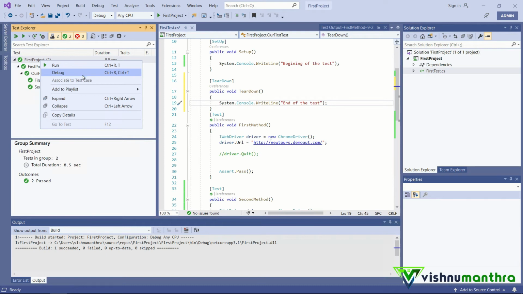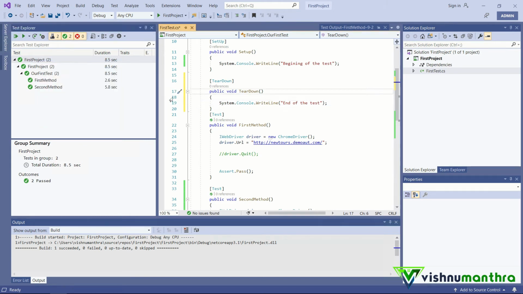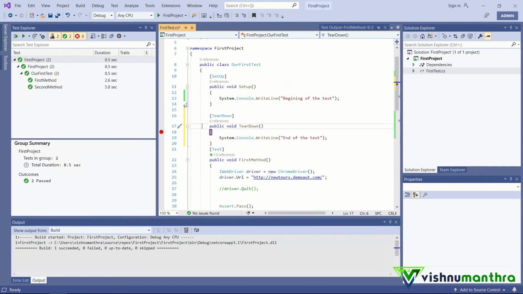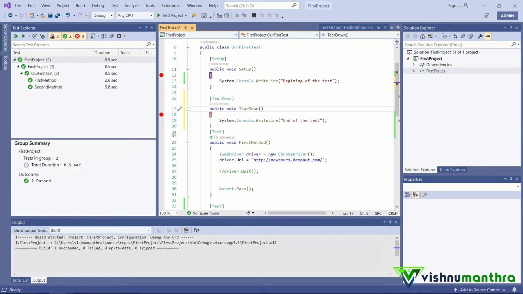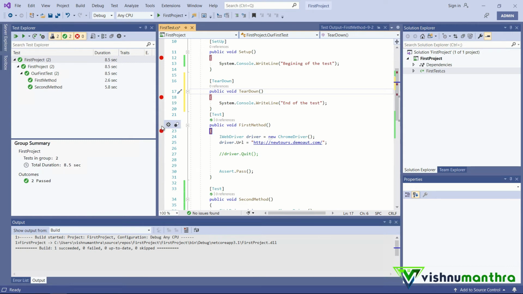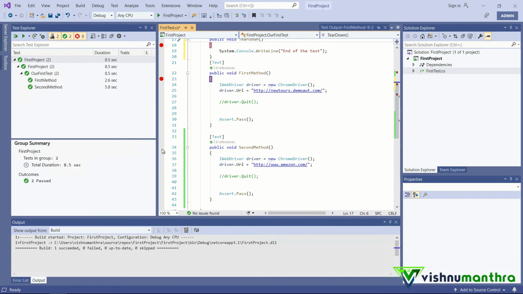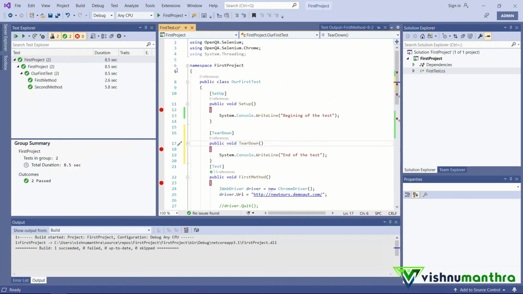Okay, so if you simply click on the debug button, it will run the test, but in order to debug it, we want to put some debug points. So we can add some debug points. I'm giving a debug point here. Also I'm giving a debug point here. And also at the start of test method 1 and test method 2 as well, I am giving a debug point. So if we run it now, it will be the same, there is no difference.